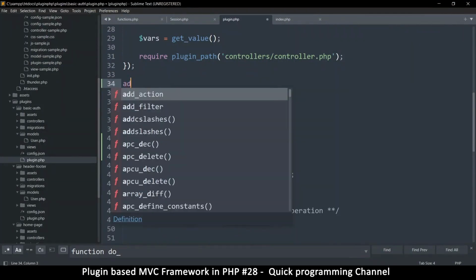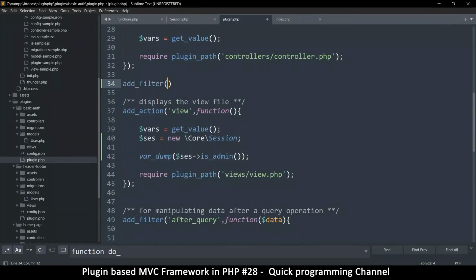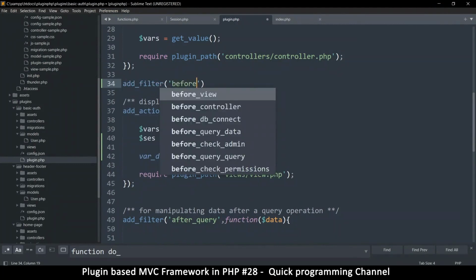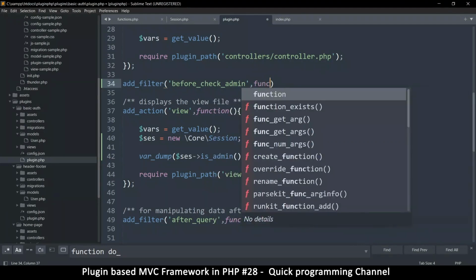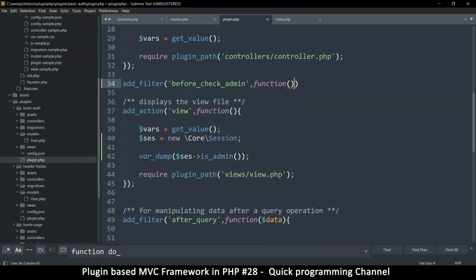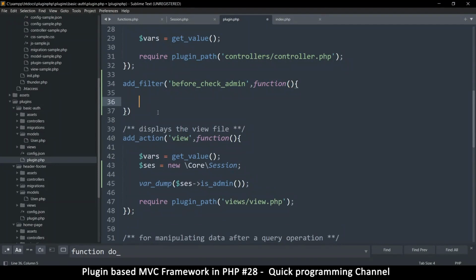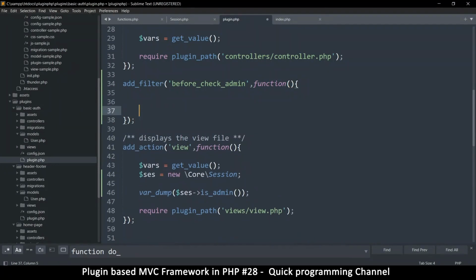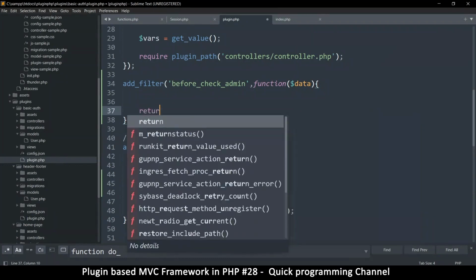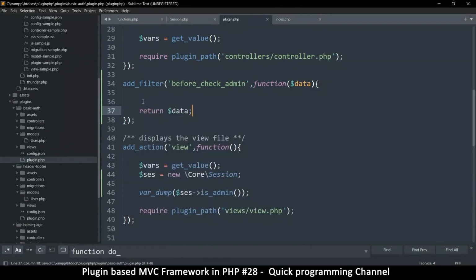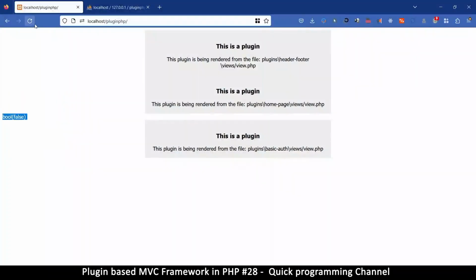All we need to do is say add filter, like that. So I want a filter, and I want to do a filter before admin, before check admin, right? Like that. And then here I will put a function to deal with the situation here, and do it like that. Okay, so I've added a filter, and as you already know, here we'll receive data. A filter must always return the data it is sent. So I say return data, like that. So if I do that, nothing changes. If I refresh, you see we are still at false.